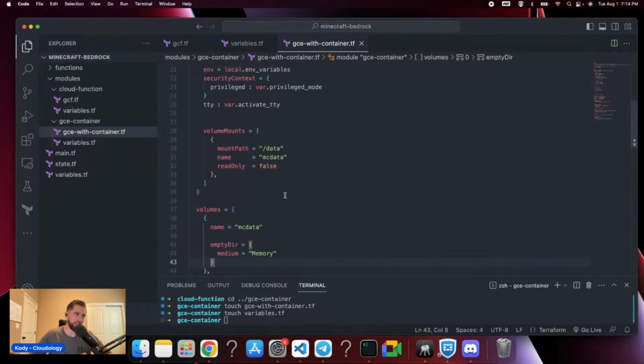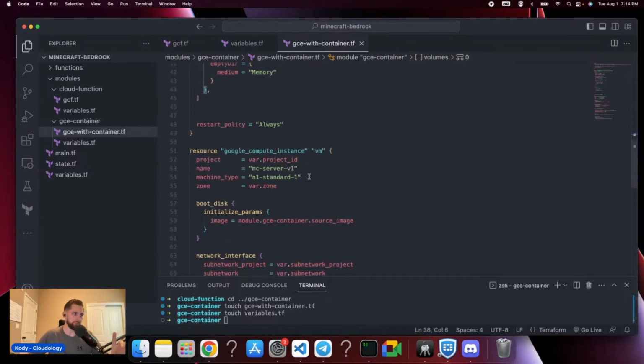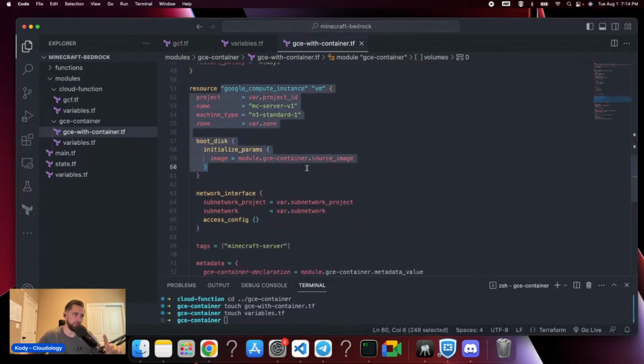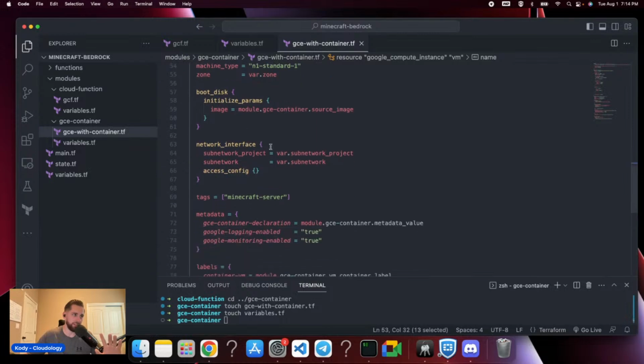And essentially, this is going to have storage for our container, right? Here is our actual compute instance. So I'm just doing an N1 standard one. The name of it's going to be server one. We have our project ID, our zone.